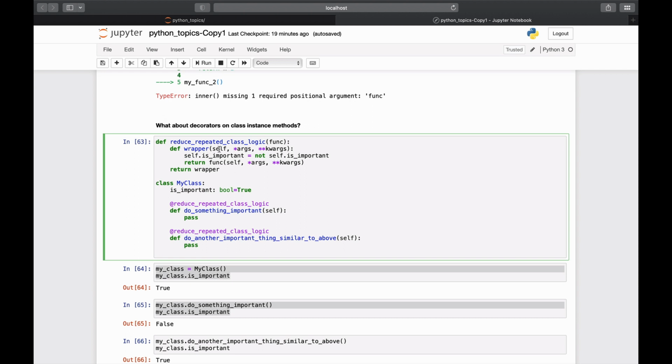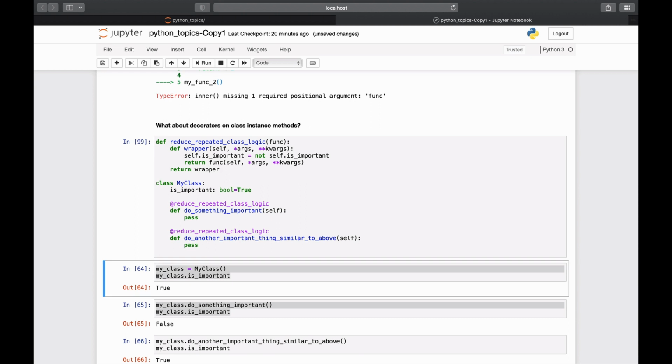And then again, we're just hijacking the self keyword argument, and you can imagine that now this wrapper kind of takes the place of this do something important, right? Or this do another important thing similar to above. Terrible naming conventions, but it's just an example. So again, we're just hijacking the self keyword argument and naming it explicitly, and then Python just handles passing in the instance. So this is kind of how you get away with creating a decorator on a class instance method. And so we'll see that this works in a second.